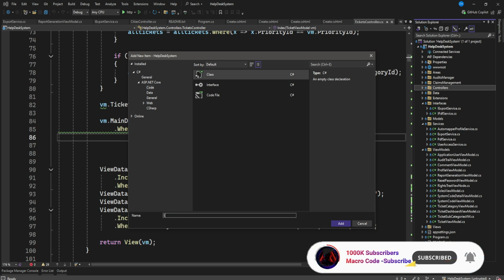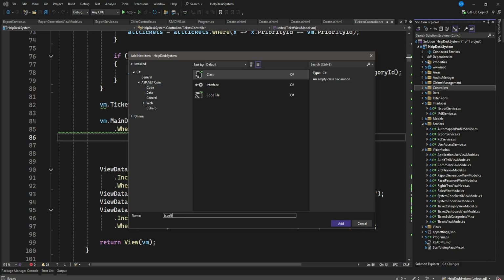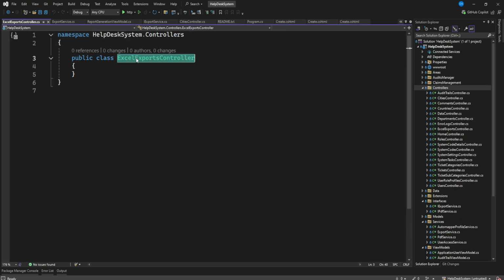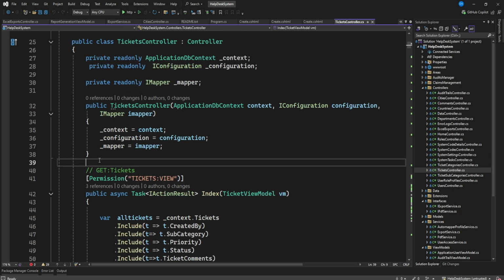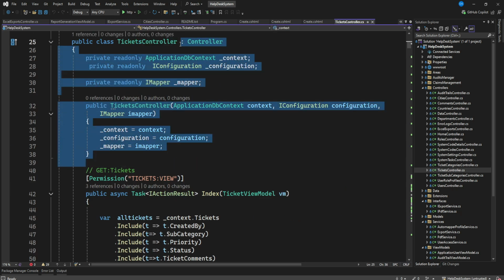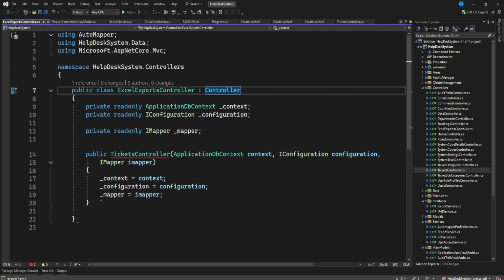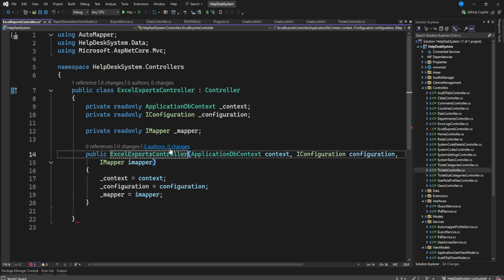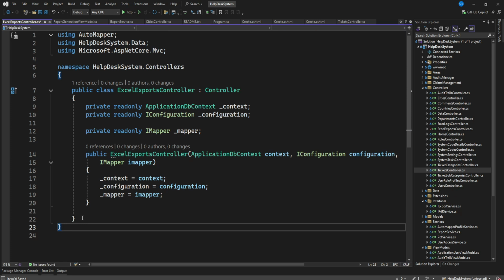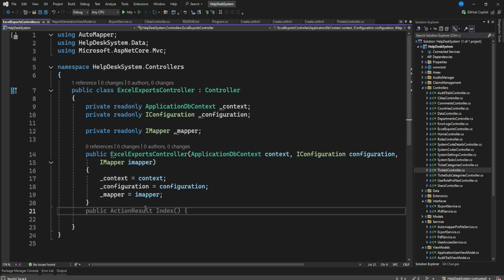So we can say Excel exports controller. So every export that we need to do for Excel, that's just a class. So I want us to copy, let's just copy the tickets controller, how it looks. So we can copy this here up to here. So if you go to our Excel controller, so this is our controller, and I want us to now use this. So this will be our exports controller for all the Excels.